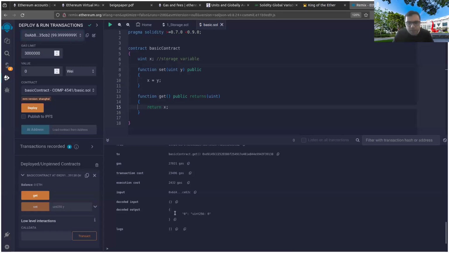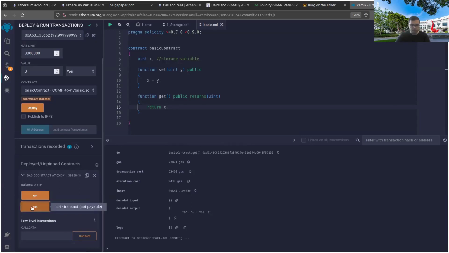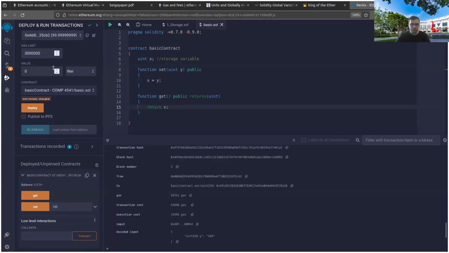But you can also see the output. So you can see that the function get returned a value of 0, which is of type uint256. Okay. Now I can also use set, but set is a function that needs a parameter. So I can give the parameter here. Let's say I set 100. So I do this. Again, this is a function call. I paid for gas and everything. And now the value of X is 100.